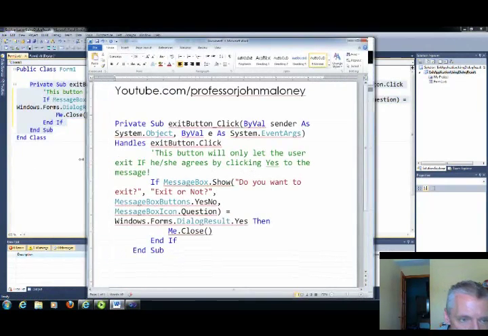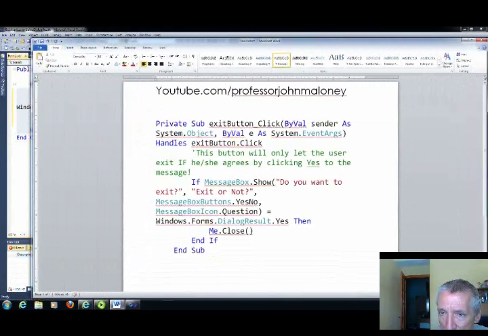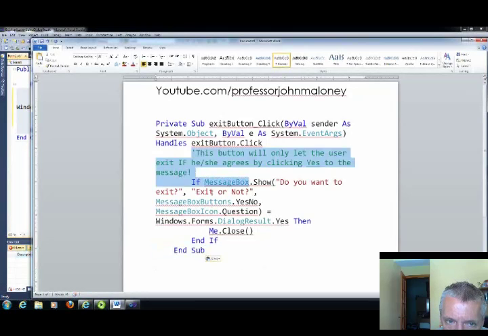Here again you can see it larger, but realize that the code is in word wrap, so I haven't hard returned any of this. Make sure you understand that. So here it is: Private Sub ExitButton_Click. Remember, there's an argument list, automatically generated though. You just double click on the button. You don't need to type any of this. It creates it for you. It also creates the End Sub. Everything in between is this. So from the comment, which was started by putting an apostrophe, and then I put the comment: this button will only let the user exit if he or she agrees by clicking yes to the message. So this is not code.